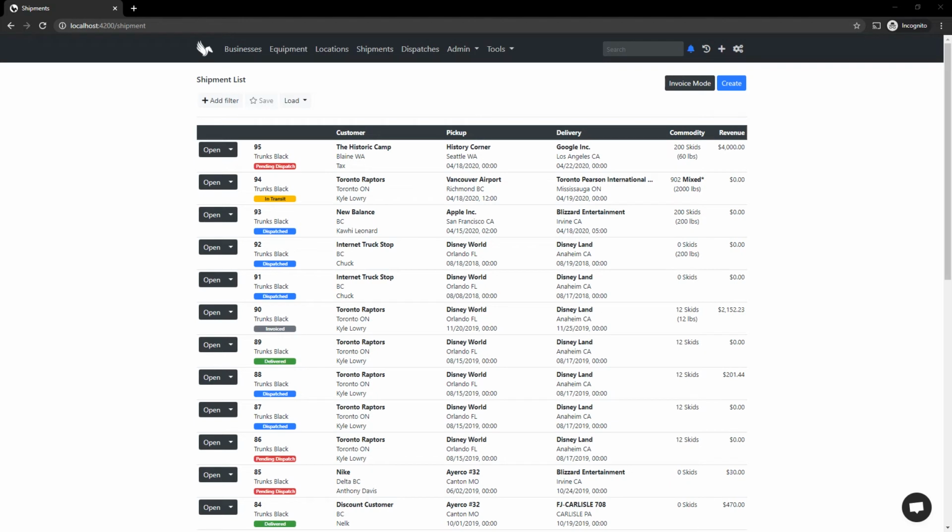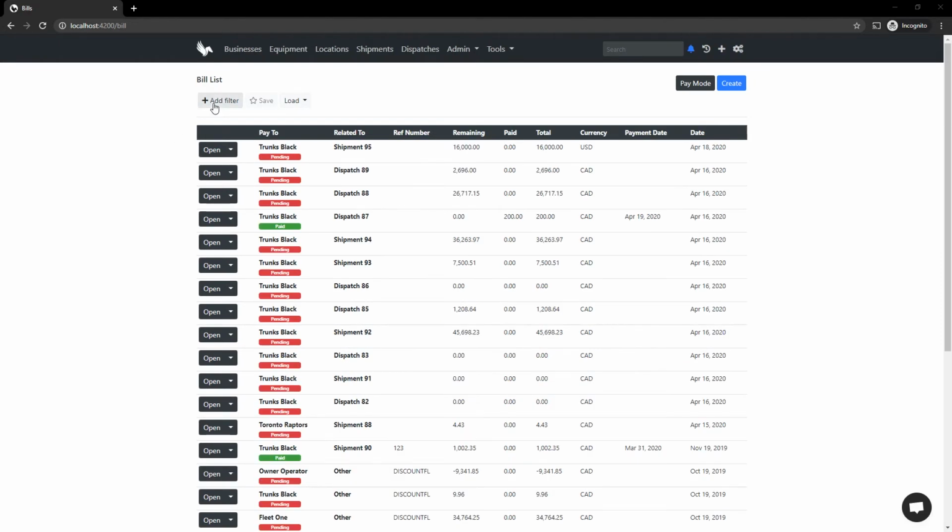Let's go ahead and process payments using our bill screen, where you can see all of your expenses within one list. Here, you can filter, search, sort, and view what's in your pipeline. Now, you also have the ability to create bills that are not associated to a shipment or a dispatch. You will see a button along the top called Pay Mode. Pay Mode is a great way to process multiple bills in one go with the ability to assign partial payments.